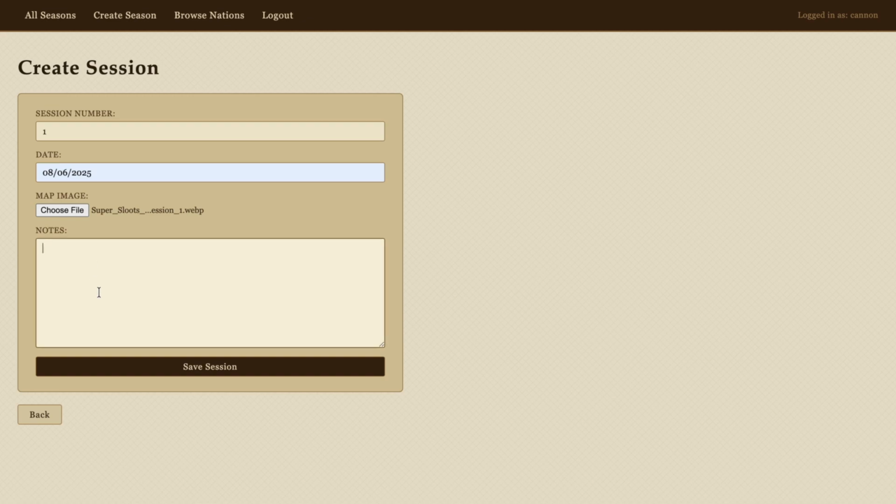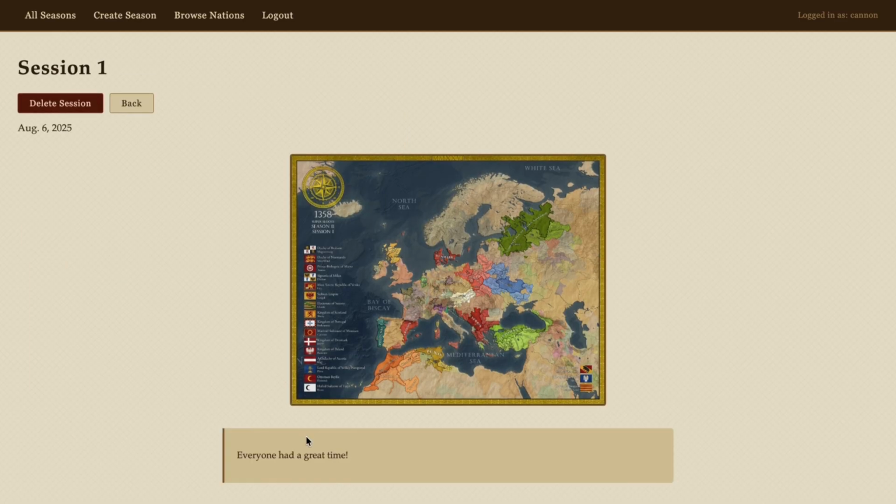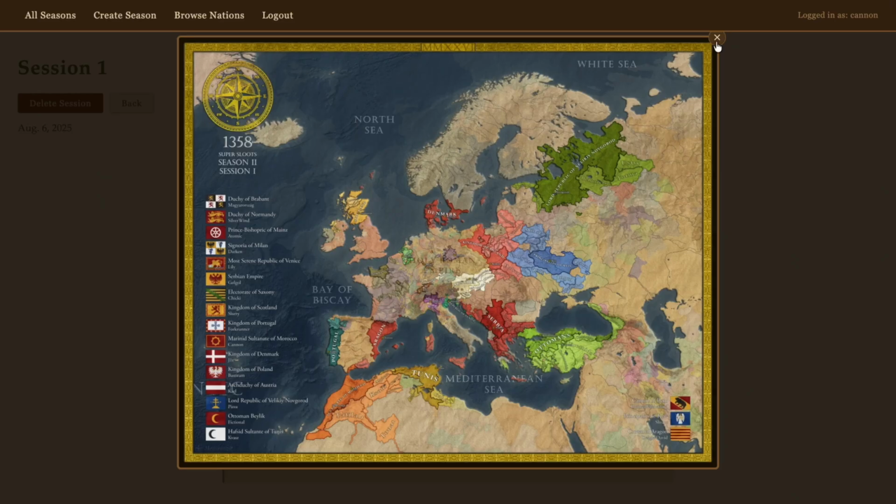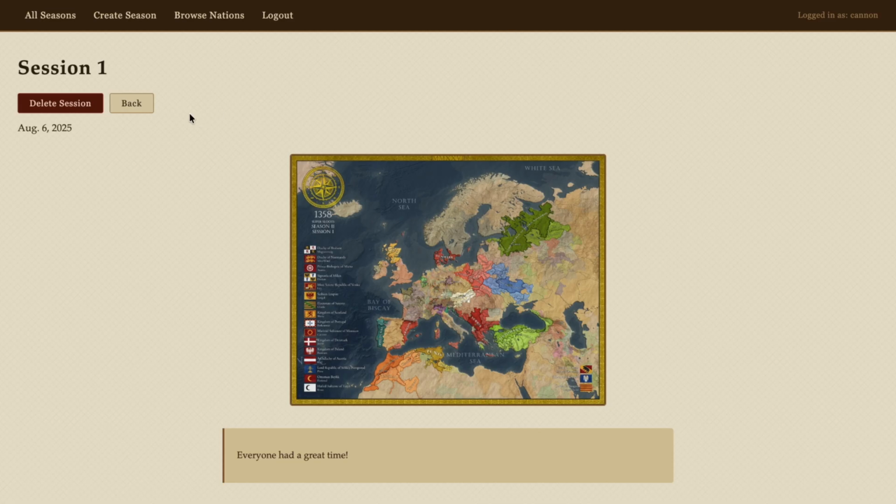And then this is assuming the session is already done. Everyone had a great time. This would normally be used to document important things that had happened. And if I click on the map, I can enlarge it or close it out with this.